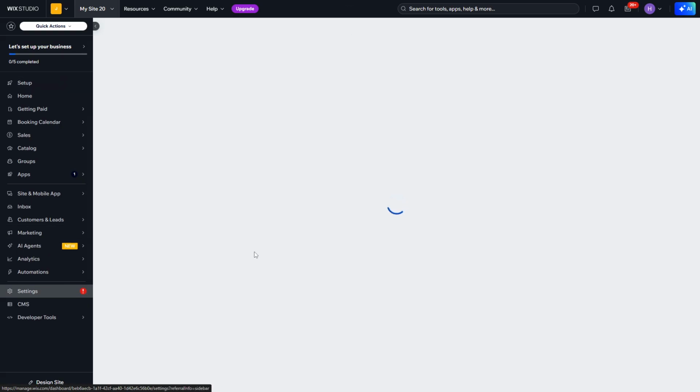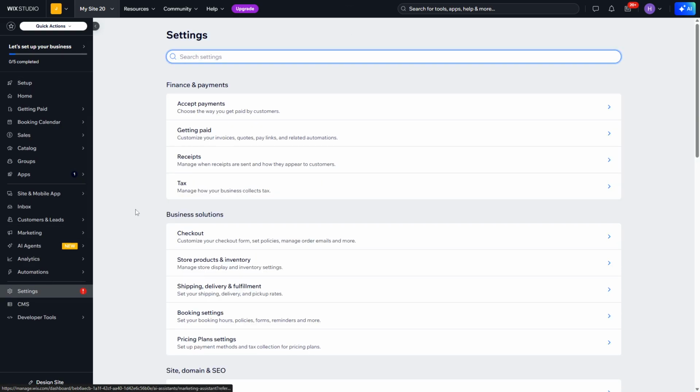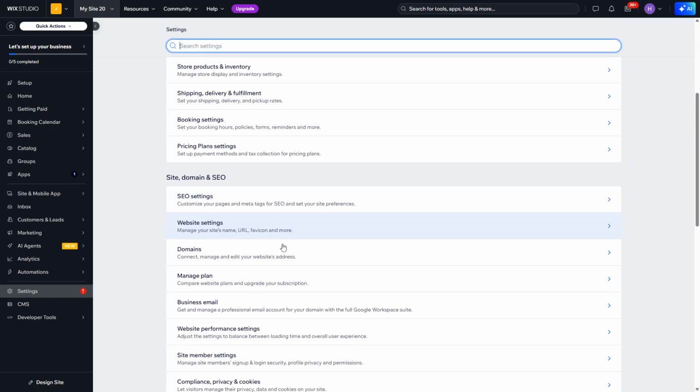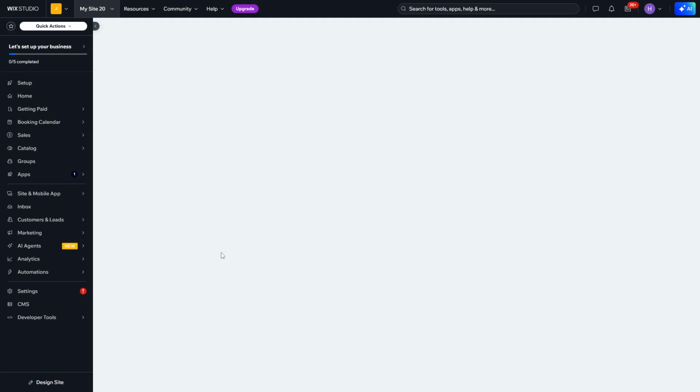Once you've successfully logged in, you need to navigate directly to your website's dashboard. From the dashboard, you're going to look for the Settings option. Just click on it. Following that, look for the heading labeled Domains and click on it. This will direct you to a page where you can manage all of your domain-related activities.